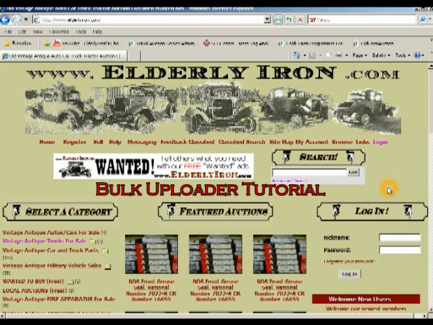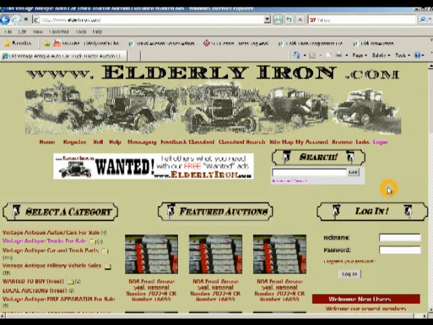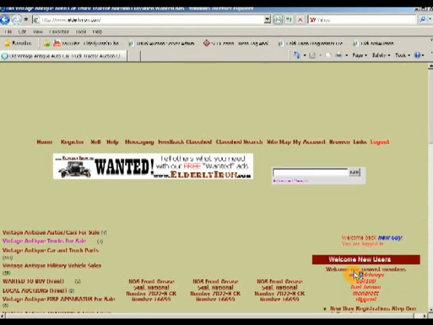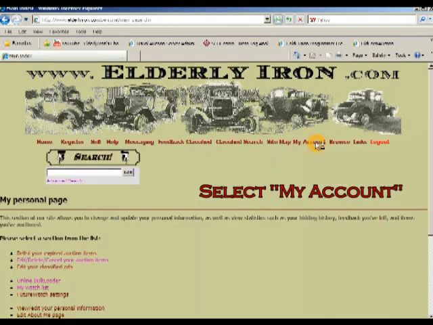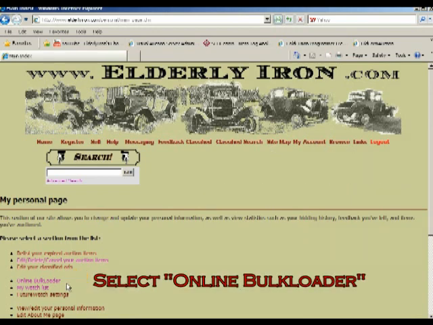This is a video tutorial on how to use the bulk uploader on elderlyiron.com. First thing you're going to do is log in. Use your nickname and password. I'm going to go fast on this, so if you need to, just pause it and rewind it and catch back up. Go to My Account up in the main menu, and over on the left down here it will say Online Bulk Loader.